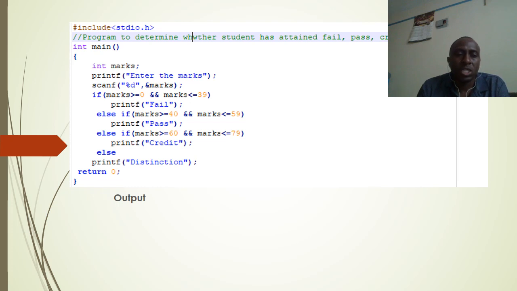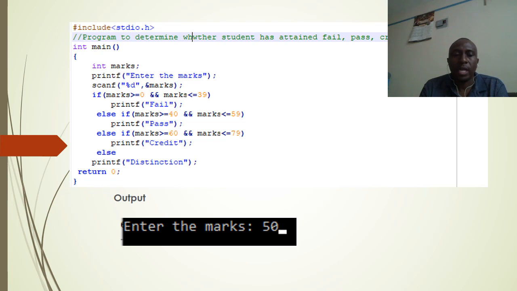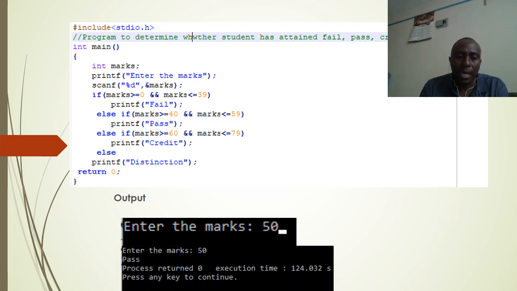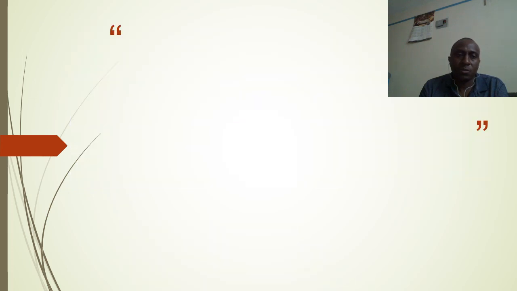So the condition is if max is greater than 0 and max is less than or equal to 39, that will output fail. Else if max is greater than 40 and less than or equal to 59, that is a pass. Else if max is greater than 60 and max is less than or equal to 79, then the output will be credit. Else, now distinction. Output. This is it. When I run the program, I'll see on the screen, enter the max, I type, for example, 50. The output now comes, the 50 is a pass. That is the nested if statement.